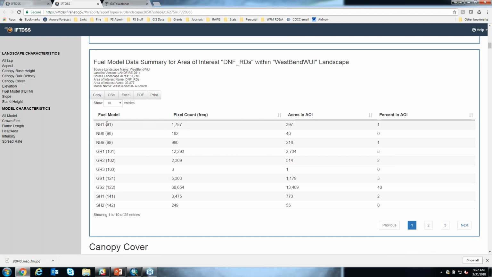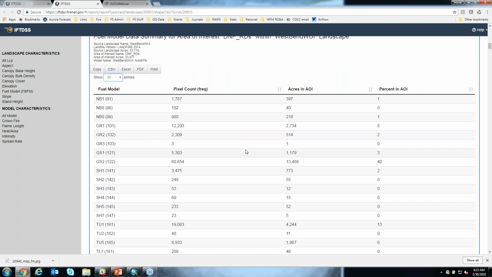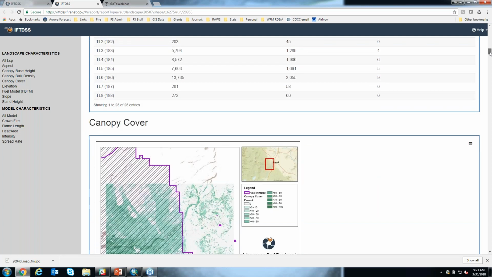One thing to note is it only shows the top 10 at any given time. You can see it's only showing 1 to 10 of 25, so that's not my entire table. I just need to click the button to expand it to see everything. In this table, it gives you the pixel count, which is the number of those cells within the landscape, converts that to acres, and also gives you percent. So it's 3 different ways of seeing the data. This is true for all of our other values too.